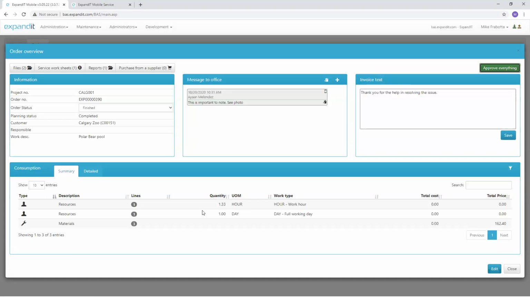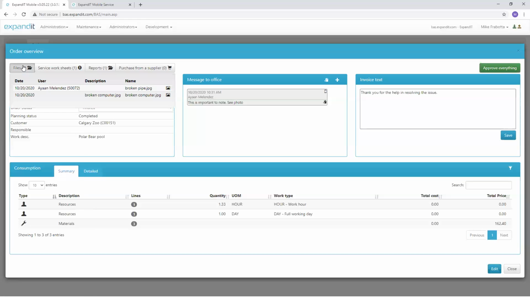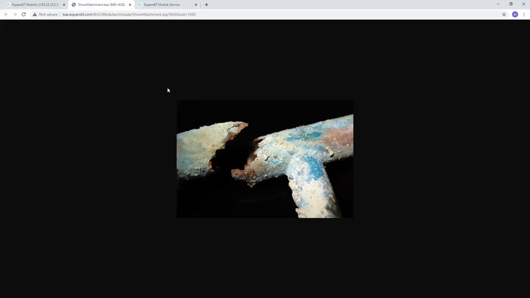So this gives us the ability to just get a feeling for what's going to be in this order that's available. At the top, the files is anything that's been attached to this order. So I, as a planner, can come in here and see that the mobile user actually attached this file. I can click on it and view this file. You can see he took a picture of a broken pipe.